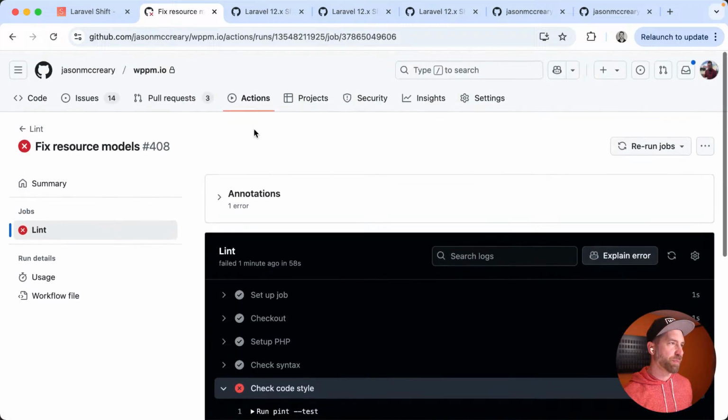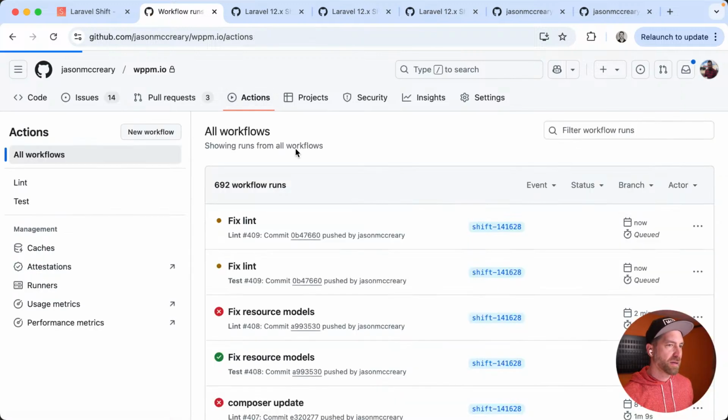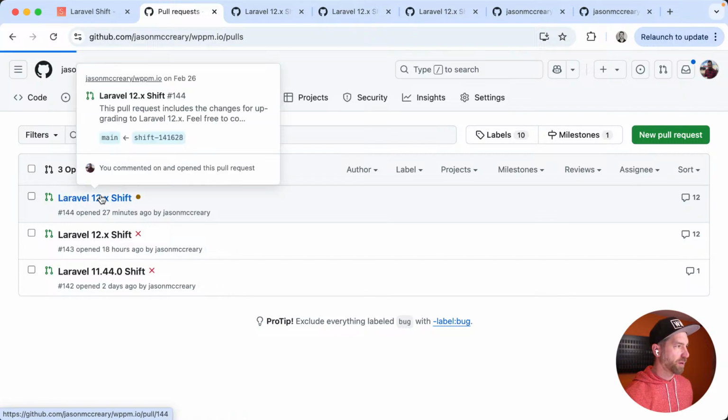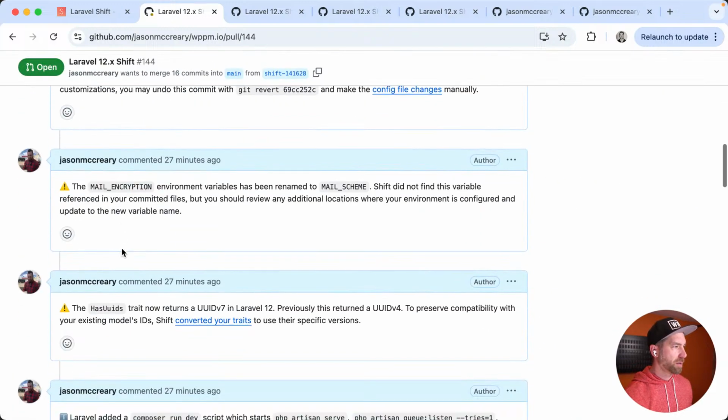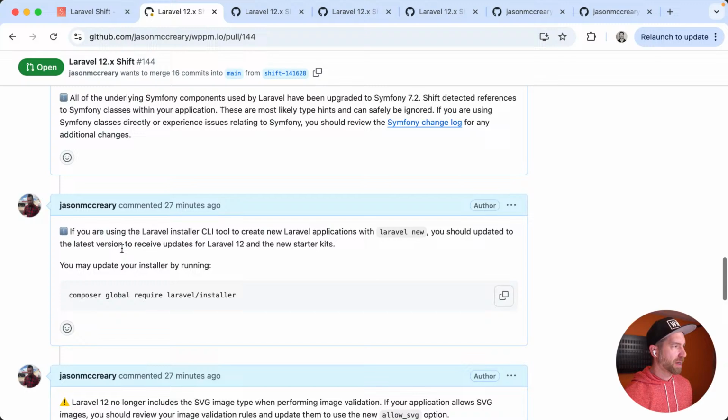Okay, so this should pass here in just a second. I want this all the way, I wanna merge it. The whole point was getting to 12, right? Let's merge it. Okay, I have every faith that these will be green. So let's go back to our PR. I want green.